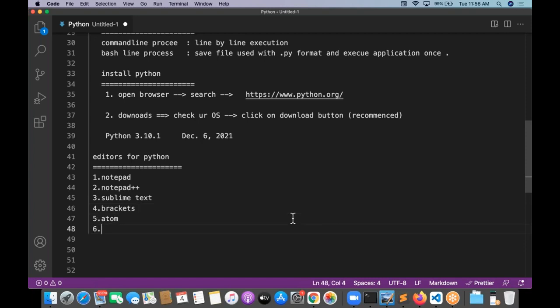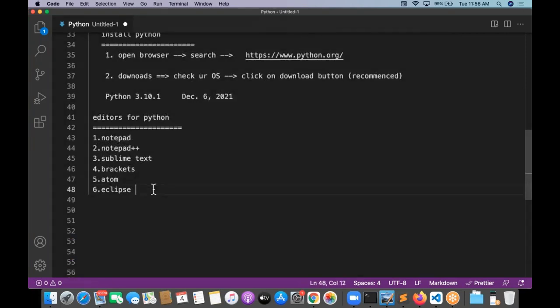And you can practice Python code with Eclipse. These are basically text editors. And some of the IDEs which are available, one is Visual Studio Code. These are the text editors.